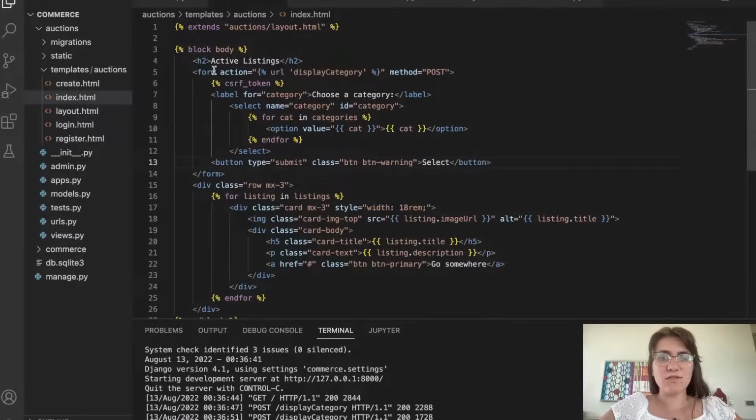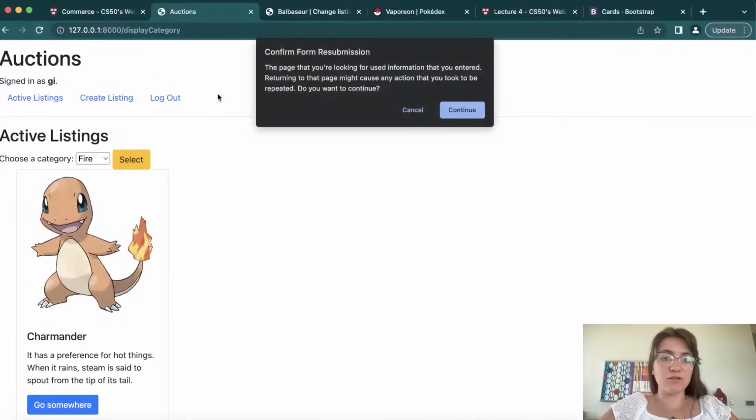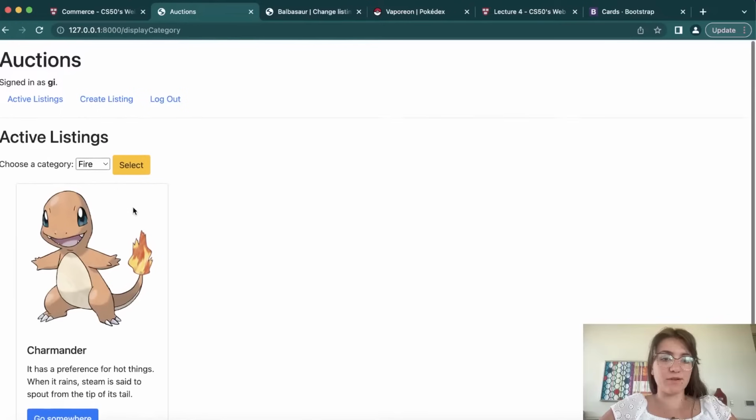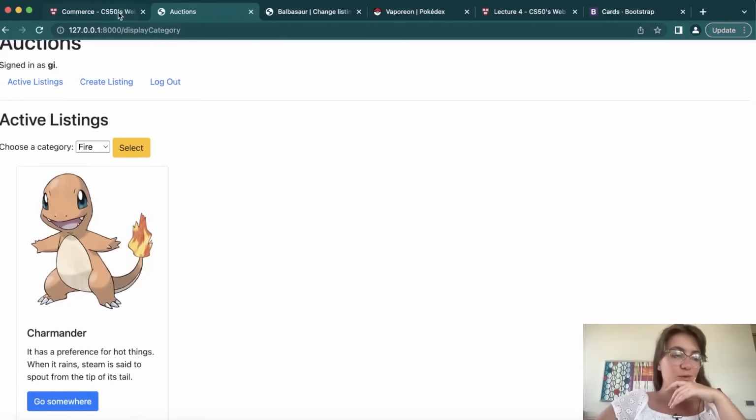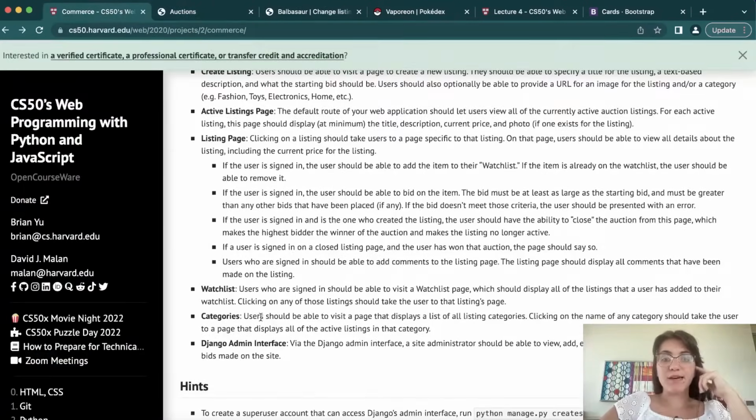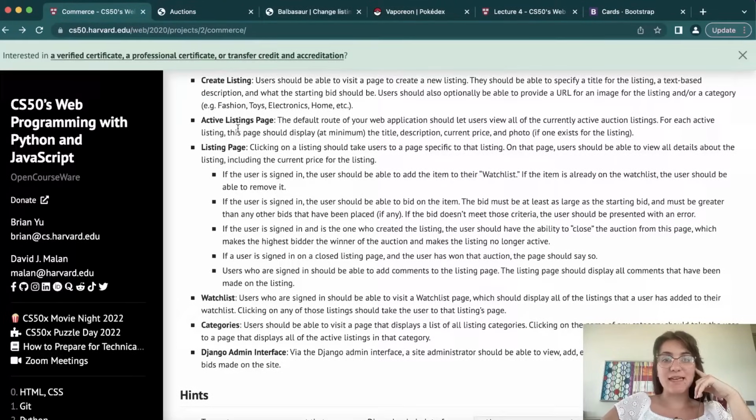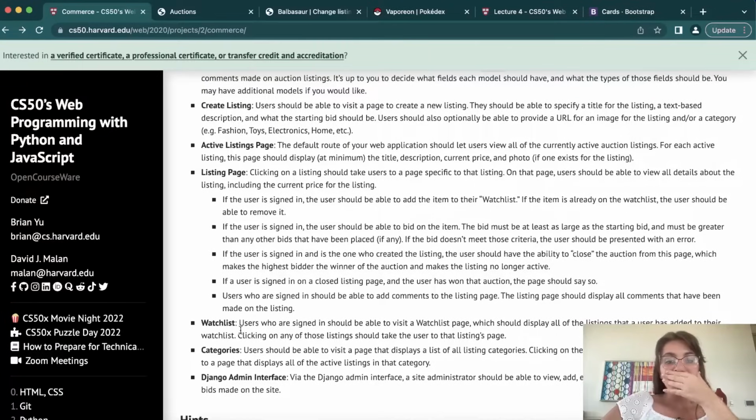All right, I'm just gonna give here a margin. So here class equals to my-3. And if I give this margin, okay, continue, it's a little bit better. Okay, so pretty much this is what we have in our project. We have a couple of things to work on, but the categories we did. So far we did create listing, active listings, category, and the Django admin interface, okay? Now we need to work with the watch list and the listing page that are the worst part.